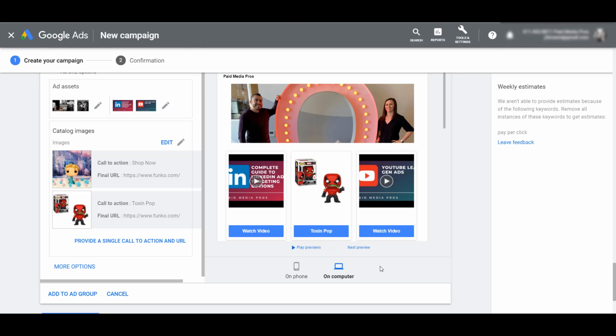So the more we start adding to this ad, the more variations of how it could appear. Understand that you may want to have less elements and just more ad variants to test. And that's something that you're probably just going to have to play around with.